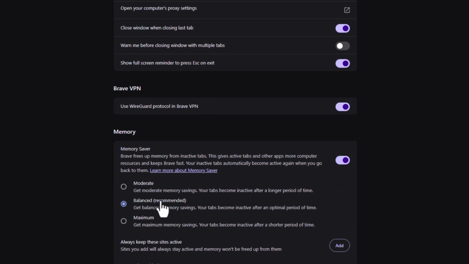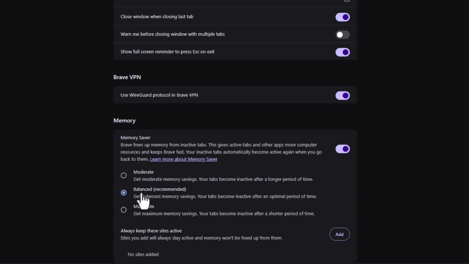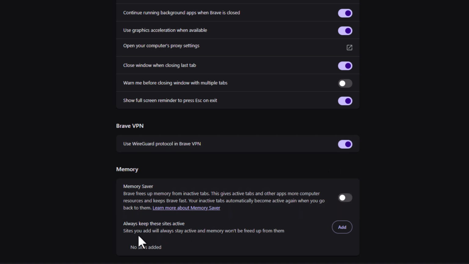Then it gives you a few more choices here: moderate, balanced, or maximum. But to disable it, you just toggle this off here. And down below that, always keep these sites active. You could add particular websites to always keep them active by clicking on Add here. But the main feature is right up top here, this toggle.